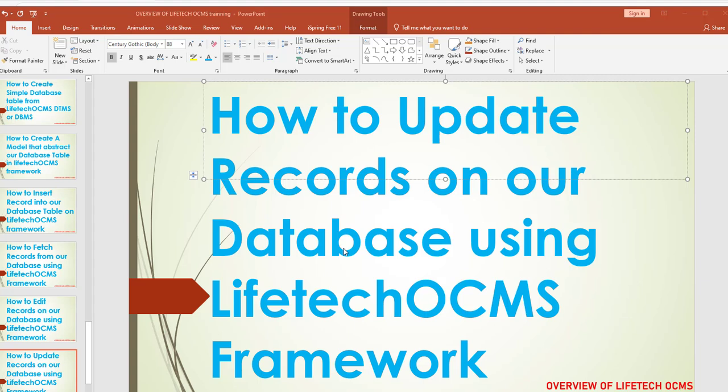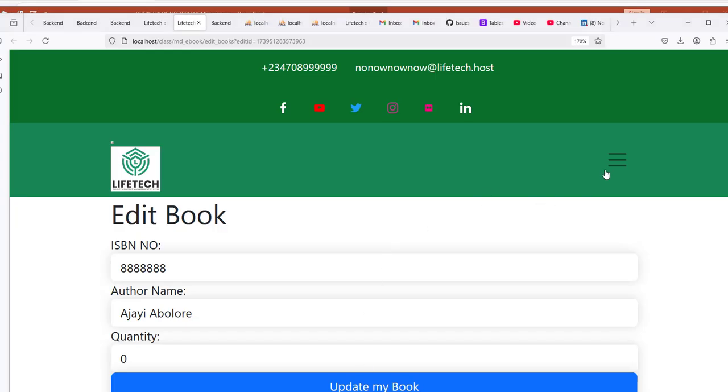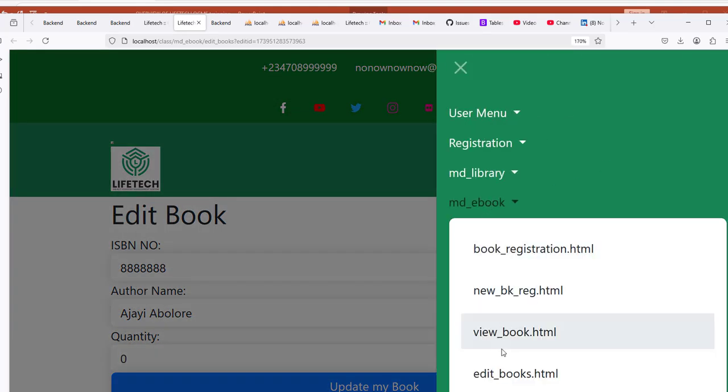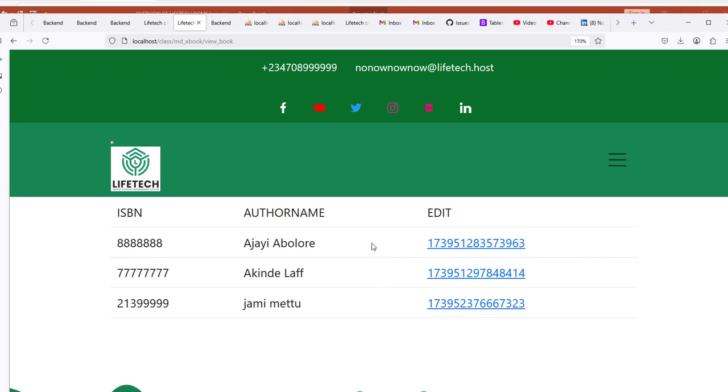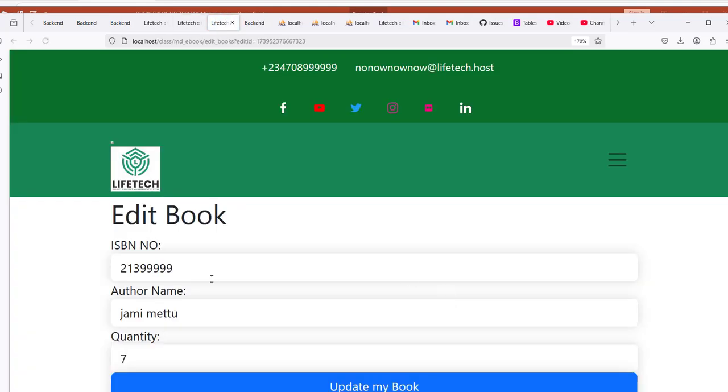Good morning, everyone. Let's look at how to update records on our database using the LifetechOCMS framework. So firstly, let's recap what we have done in our last videos. We have done a book registration. From book registration, we've done view book. So from this view book page, you can click on any of these records to edit them.